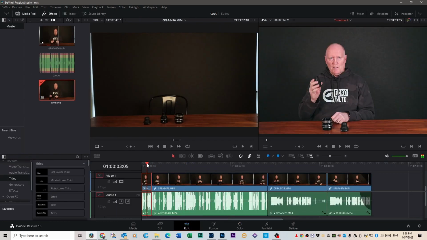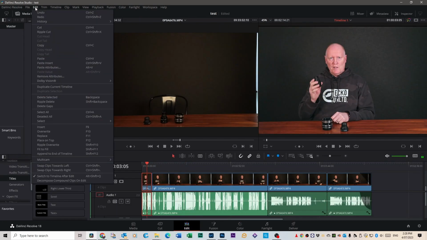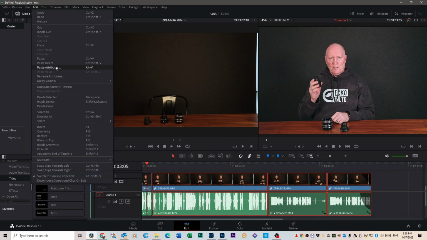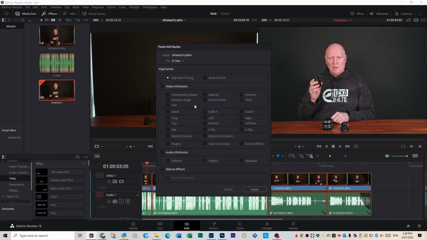So what you do is you go back to your first clip, you go edit, and you go copy. And how you select all these clips, you just click and hold your mouse like this and create a box and go along. Don't select that first clip. And then go edit, paste attributes. Now for this video, I'm going to do everything, but if you didn't want to paste any crops or zooms or scaling or opacity changes, you untick those boxes. Click apply.